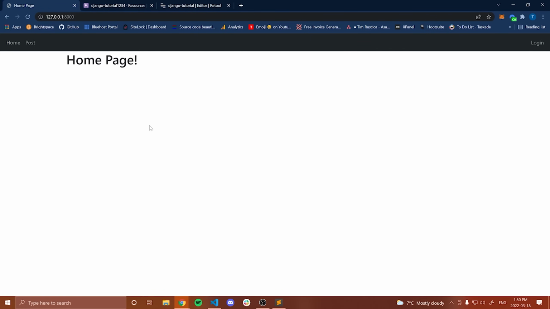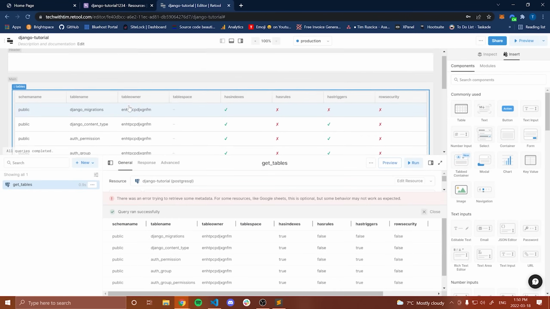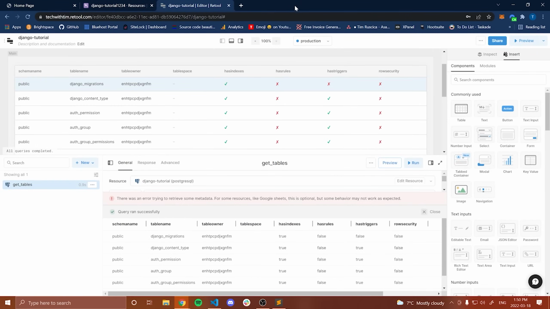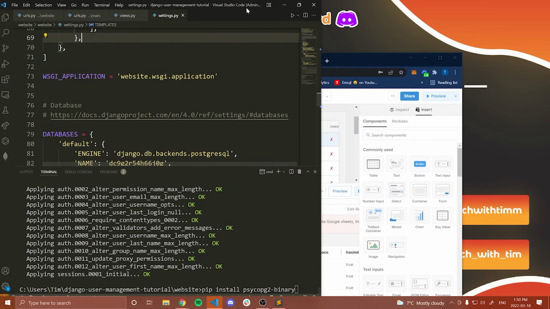Let's set up the authentication, and then we can come back here and we can view all of the users and stuff that's being created in our database. Okay, so let's go back to VS Code.